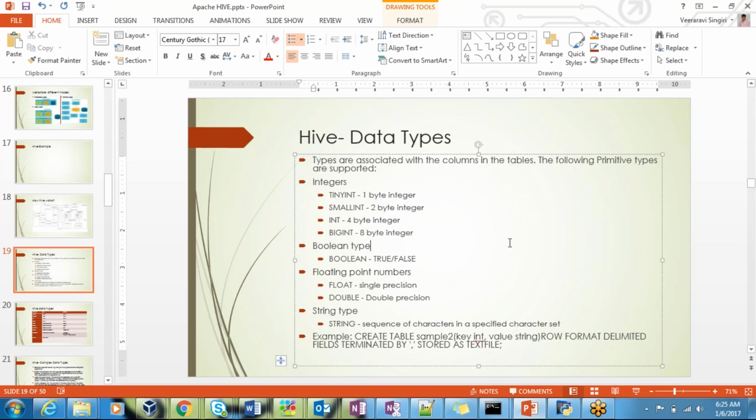For integer type of data, you can go with a tiny int, a small int, an int, and a big int as well. When you go with a boolean, you have something called boolean. When you go with a float, you have something called float and double. For the text type of data, you have something called string.